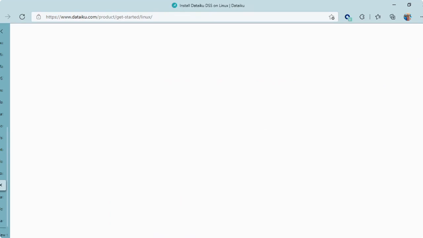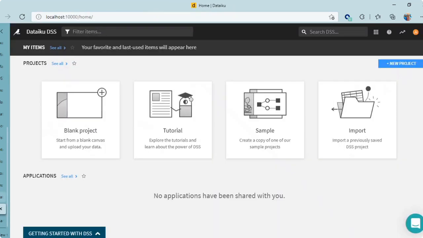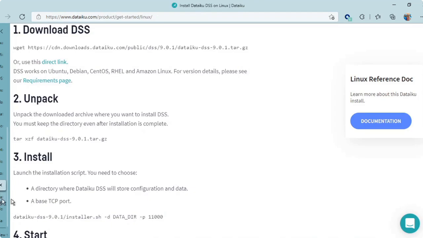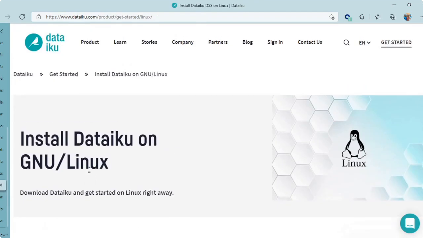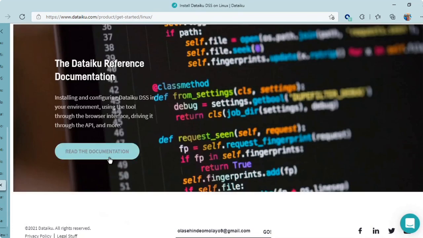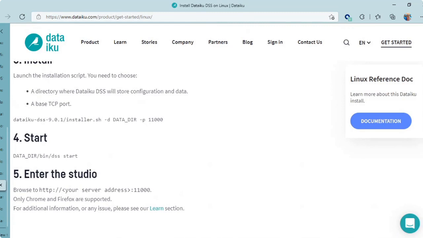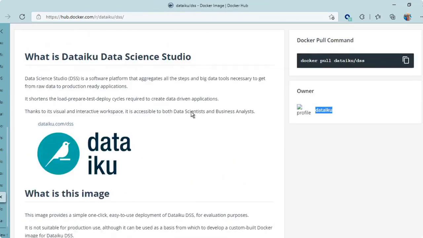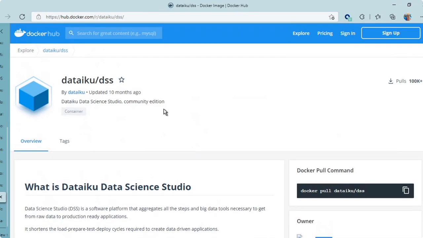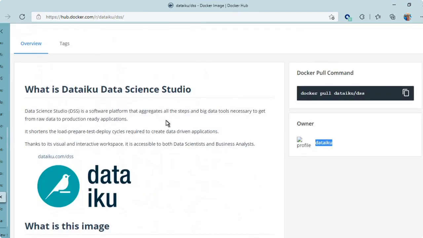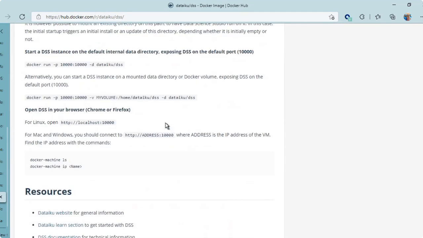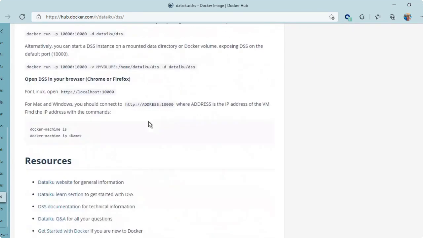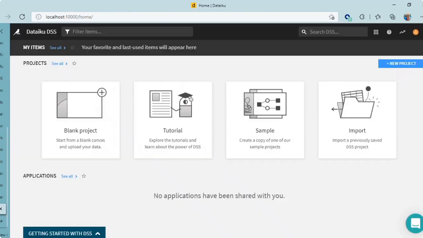This is the documentation to install it on Linux, so you can go through it if you have a Linux machine. And this is the documentation to install it using Docker. This documentation is pretty simple and very straightforward. I hope you guys are going to enjoy this.